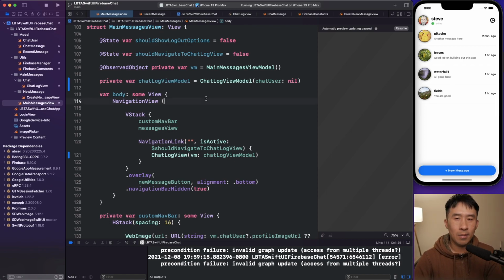And you can imagine that if you log out of this user of Steve right here, you might see a problem with this chat log view model. You might need to do some further resetting, I suppose, but I guess so far everything is kind of good.